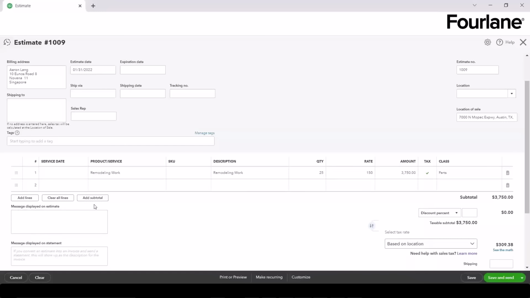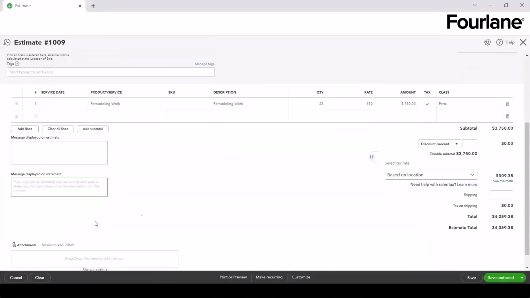Coming down below, I can add in a message that will be displayed on the estimate. I can also add in a message that would only be displayed on the statement. So that would be if it converts to an invoice and we send a statement out to the customer, then we would see that. Over on this side, I can do a discount based on a percent or a value. So let's say we were giving them a 5% discount. There we go.